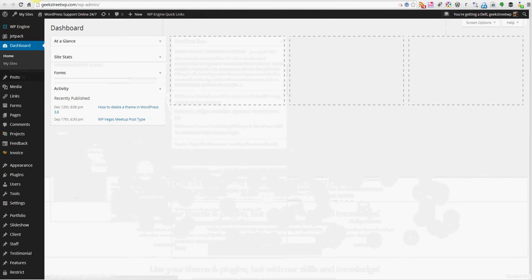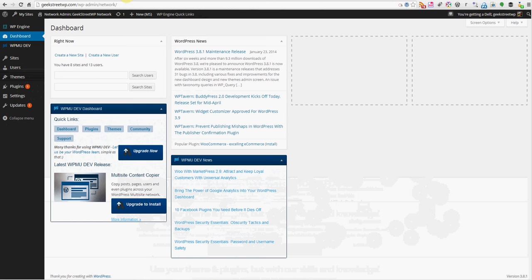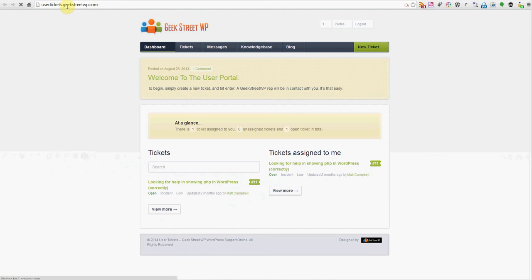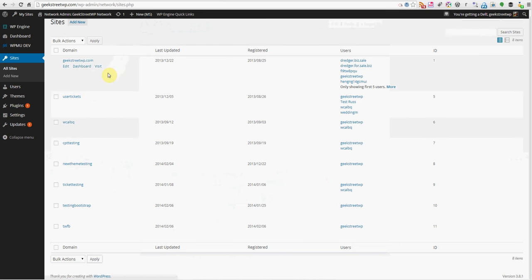So I have my main site, like I said, GeekStreetWP. And if I come into WP admin/network, I can come to Sites and All Sites, and you can see currently I have quite a few sites running right now. I chose to use subdomains, and when you install WordPress Multisite, you can either choose to do subdomains, which would be something like usertickets.geekstreetwp.com, or you can do subfolders, which would be geekstreetwp.com/usertickets. Either's fine, it doesn't matter what you choose.